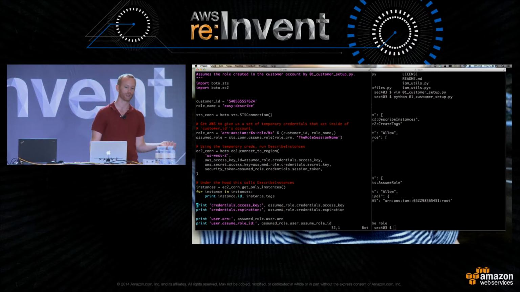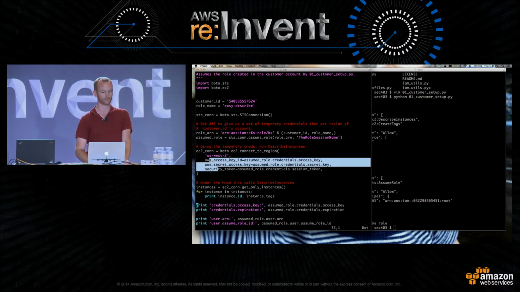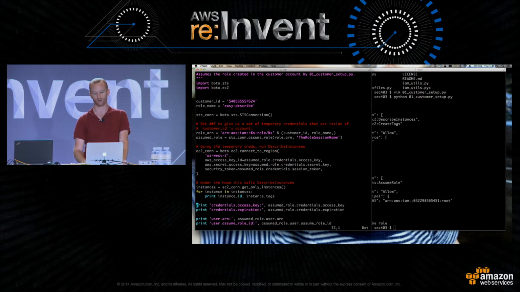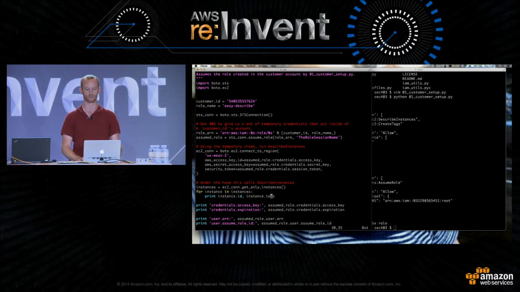Once we've gotten our assumed role, our temporary credentials, we can then go back to Boto and say, cool, now I want an EC2 connection. I want to go to us-west-2. Here are my access key, my secret, and my token that came back from assumed role. And once we have that, now we're just in straight up Boto land, right? We have our EC2 connection object, great. It's called get-only instances, which is basically doing describe instances. We're going to loop over those instances, print the ID, and some tag information, why not?